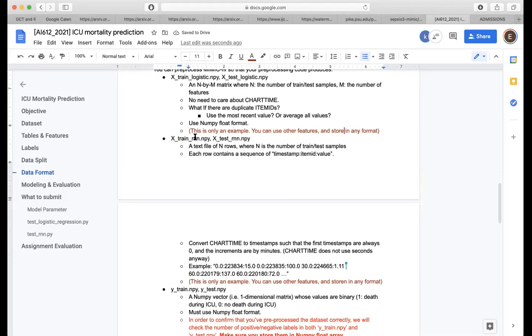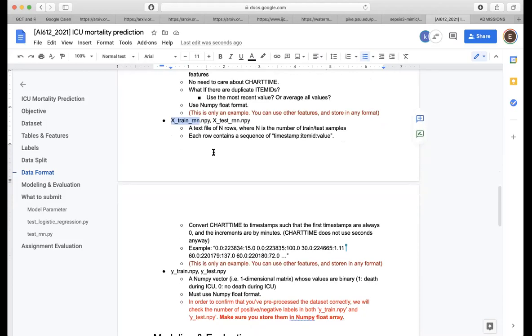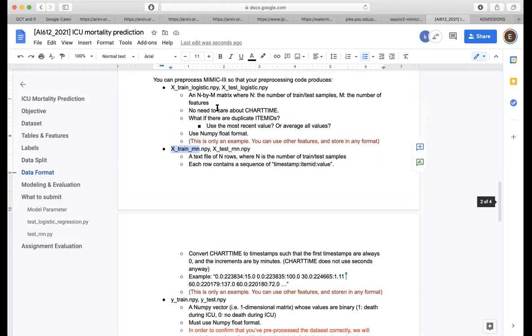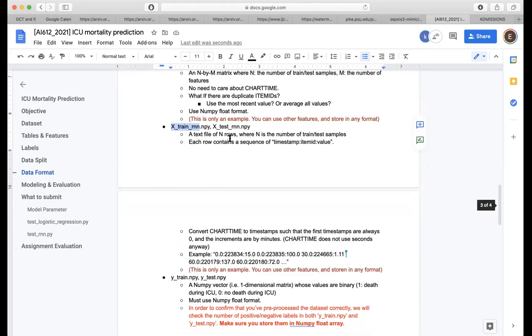Same goes with RNN. So you have to prepare train features and test features. What I would do is store them in a text file of n rows, where n is the number of train or test samples. So it's a text, not a NumPy file. And each row contains a sequence of these chunks. A chunk is divided into 3 parts: timestamp, item ID, and value.